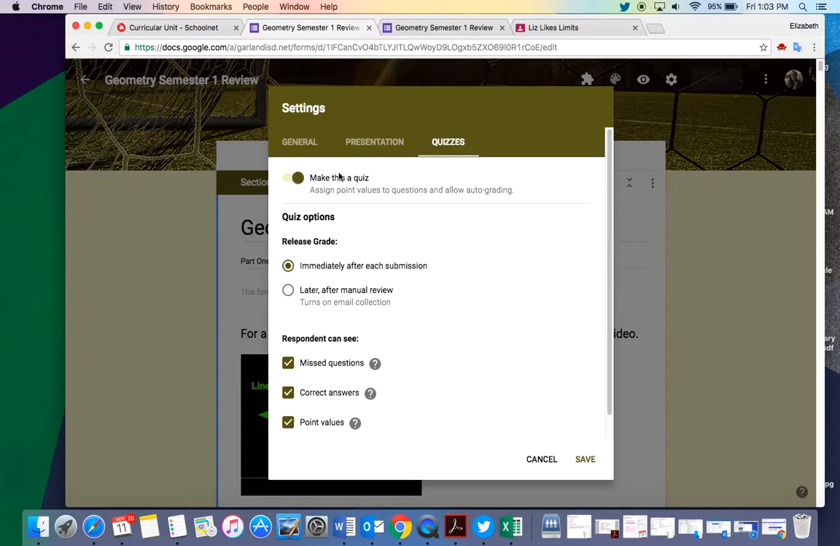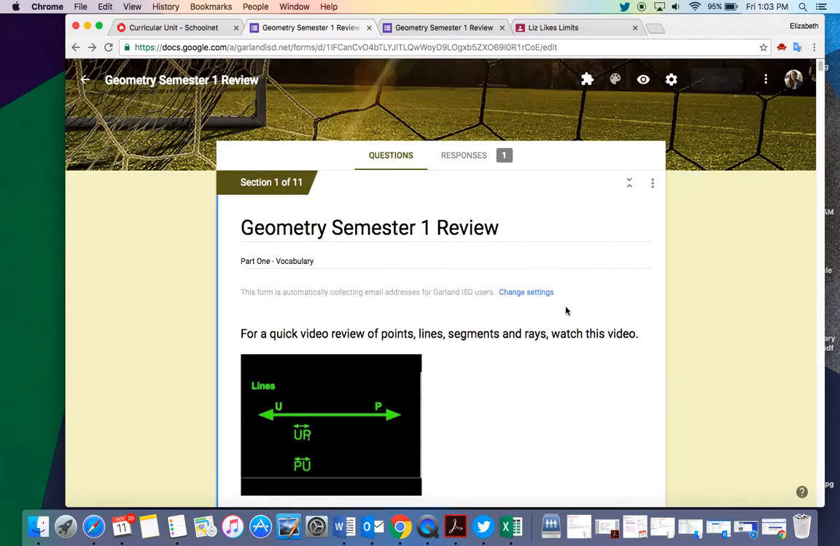Coming over to the quizzes, since this is set up as a quiz, you have a few different options here. Right now, it's set up so that the students will immediately be able to see which questions they missed, and they'll be able to see correct answers and point values as well. You might not want them to see that because maybe they're going to be working collaboratively with their partners. This is up to you. These are all different settings that you can change.